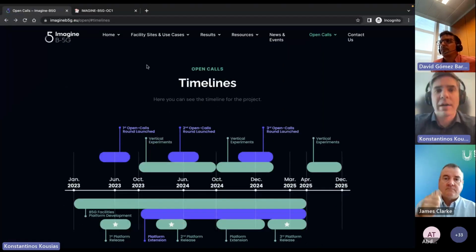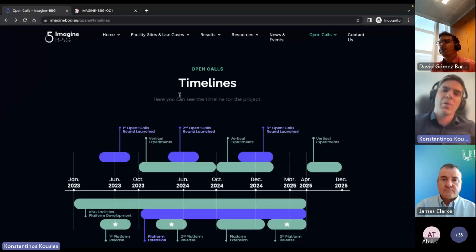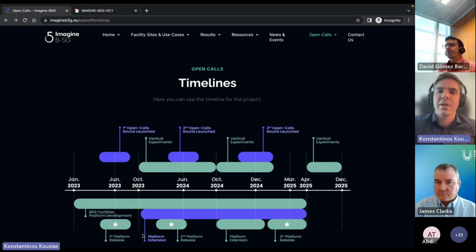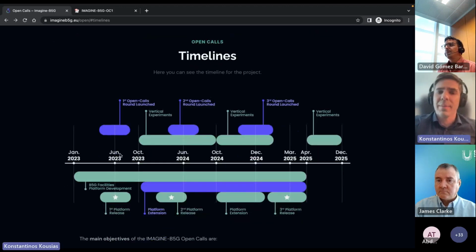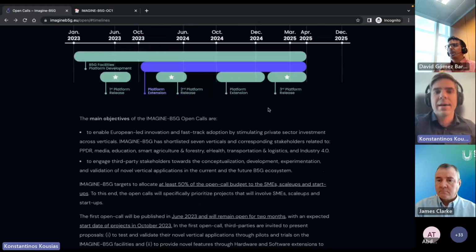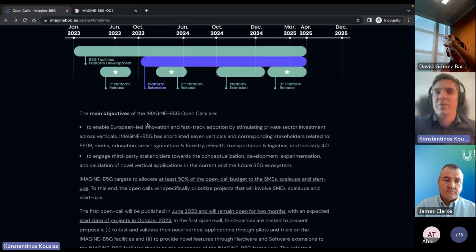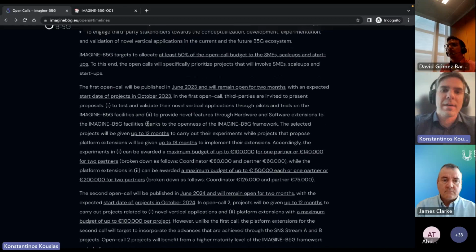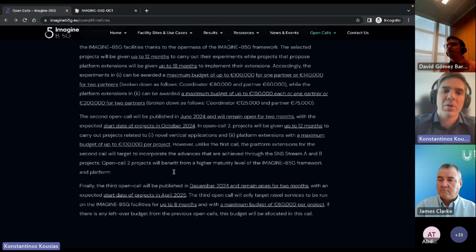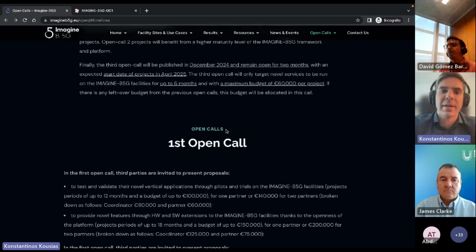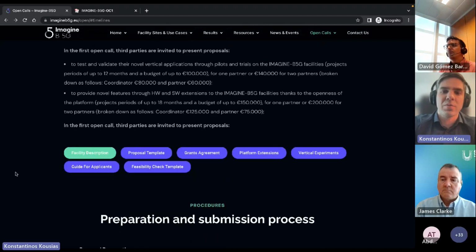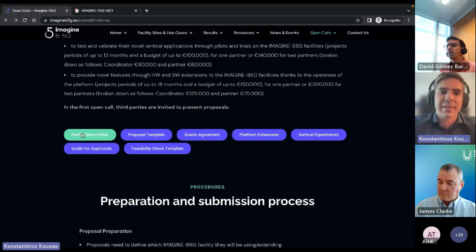Yes, okay. I just wanted to highlight our website, because everything that both David and James mentioned is already here. You have the timeline with all three open calls, some information about the main objectives of the Imagine-B5G open calls, more info about each specific open call, and the funding. And if you go to this section, you will see all the documents: the facility description, the platform extension, the vertical experiments that David went through, the grants agreement, and the guide for applicants that James discussed.